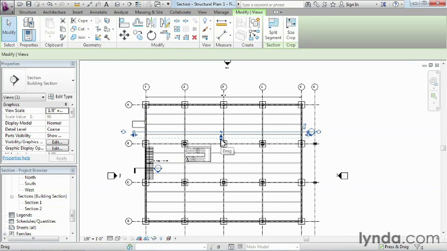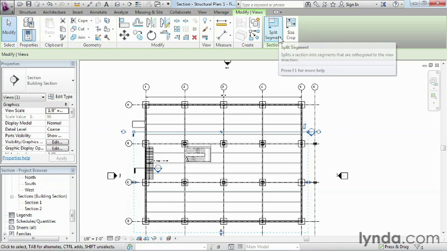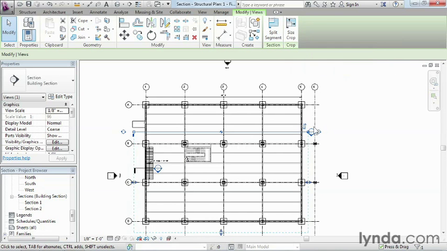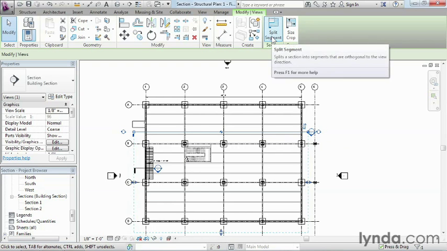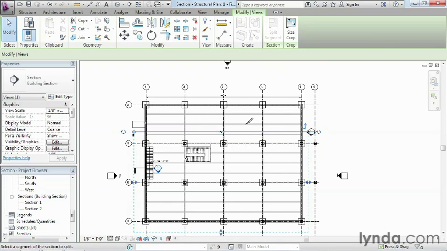Now, so we can see a little bit more level of detail, I'm going to once again select on this little double arrow that shows up here on the dashed lines, and then just pull this out so we can see more of our building. Now, there's one more thing really to show on these section symbols. Actually, there's two more things. The first thing is going to be the split element tool, which will appear whenever you have the section symbol highlighted. Now, if we select on split element, it's going to allow us to split this section symbol into two or more pieces. This is what that means.